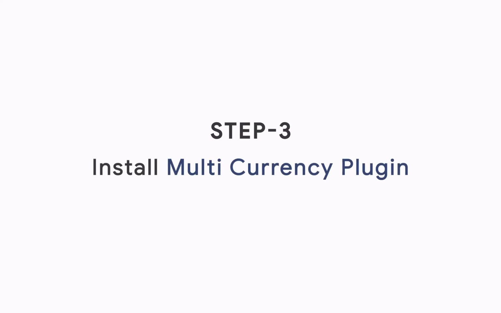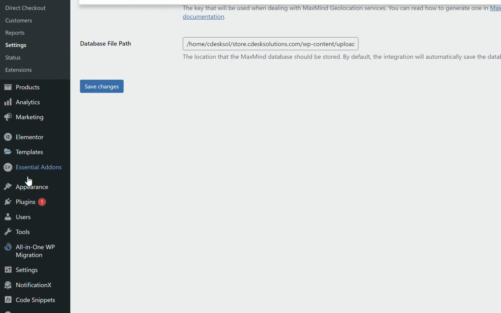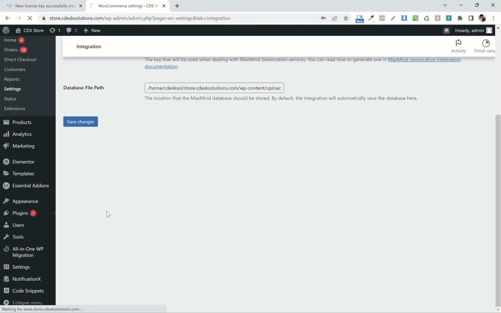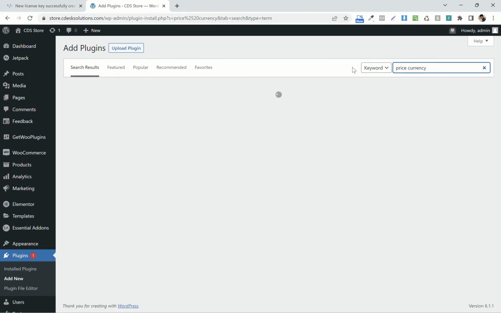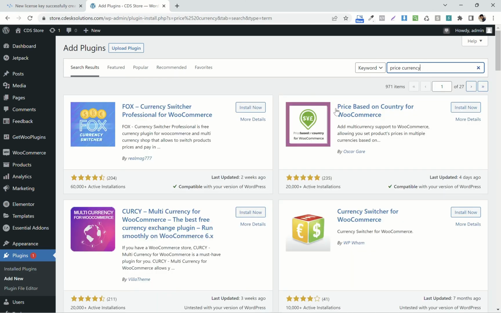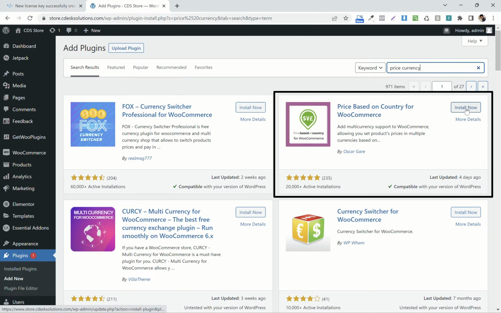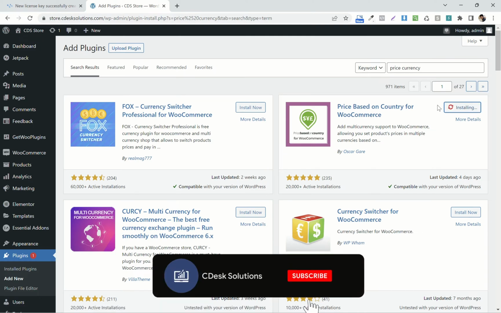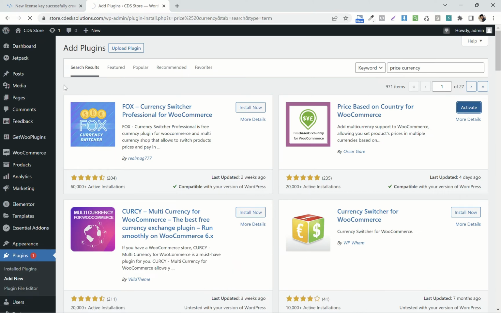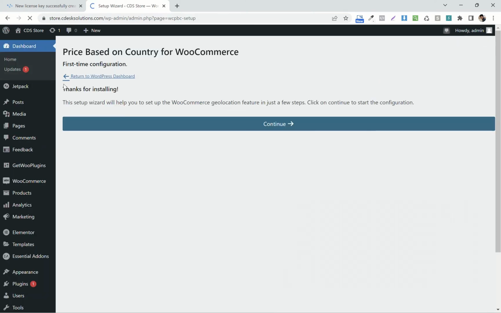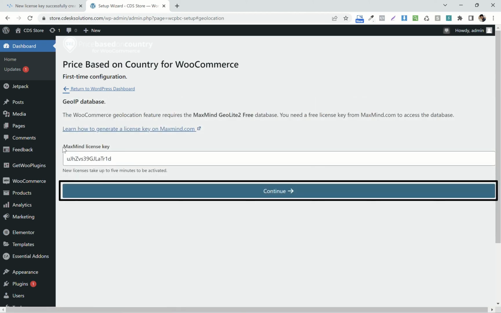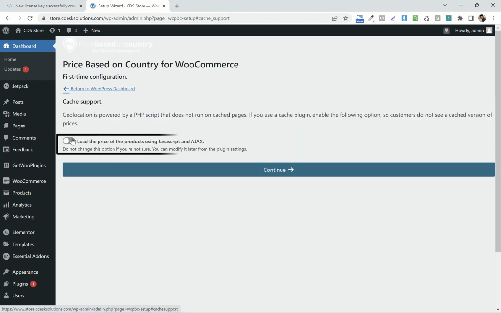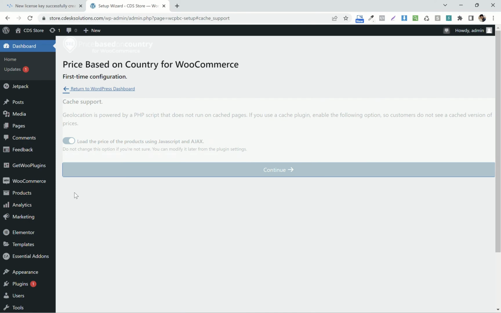Step 3. Install multi-currency plugin. Now go to plugins and add new. And search for price currency. Now install and activate this plugin by Oscar Gear. Now continue again. Enable this if you are using a caching plugin and then continue.